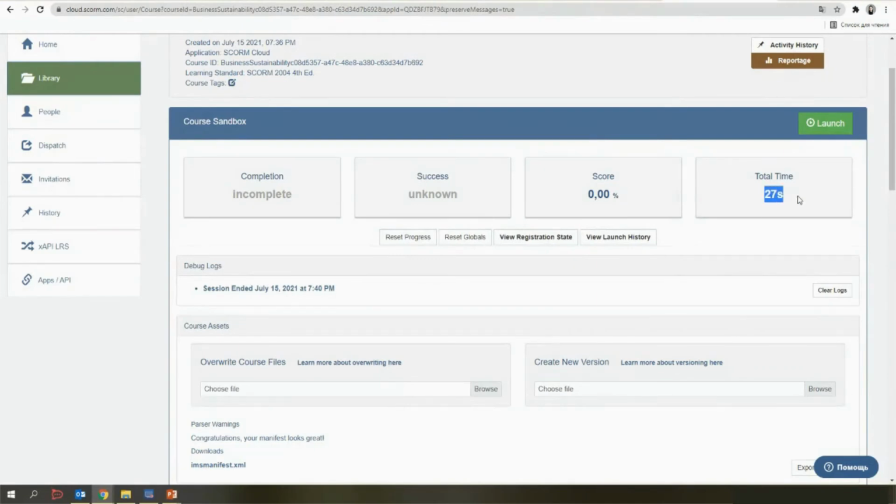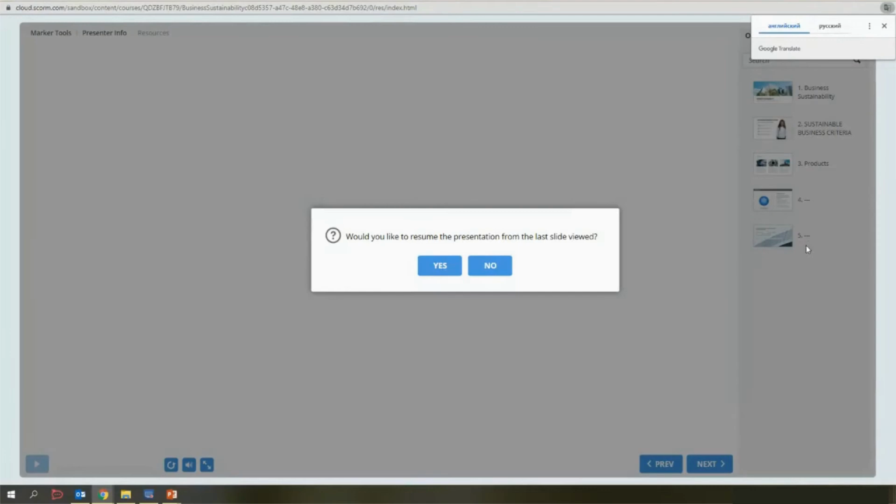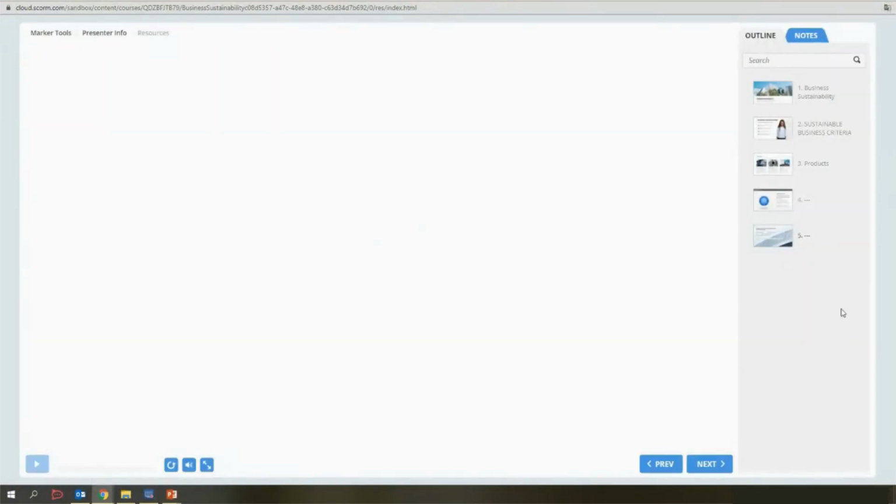So this is the part of the course analysis. Here we see the total time spent to this attempt, and I just click launch to start it once again. So you see, iSpring player asks me if I want to resume the presentation from the last slide viewed. Of course, I click yes and go forward to my quiz.